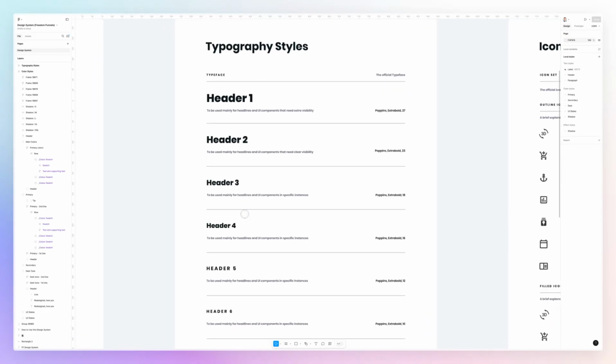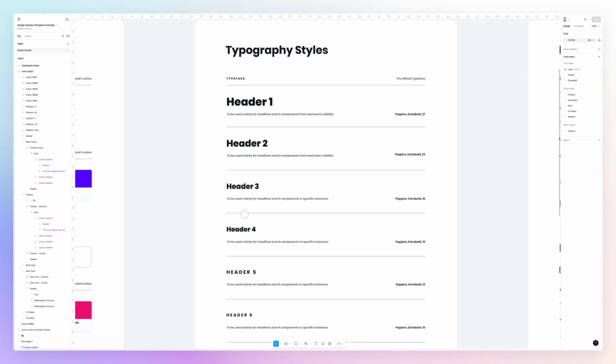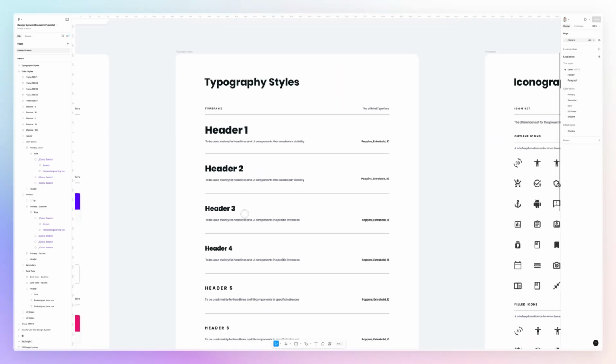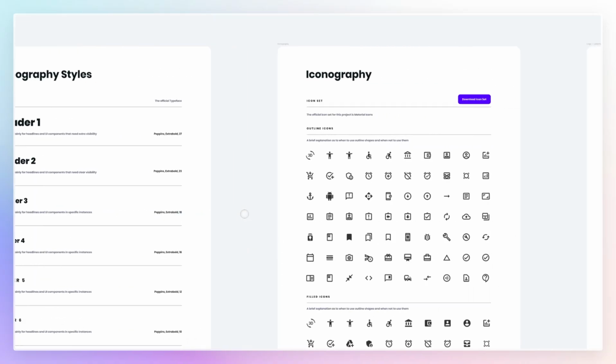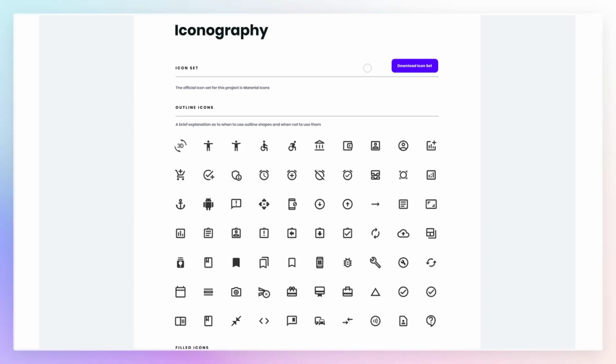When it comes to web apps, you're going to need to decide which are the most common text styles that you're going to utilize, and then you can adjust and add from there. Then iconography. This one is super important. You want to focus on one single icon library for consistency.